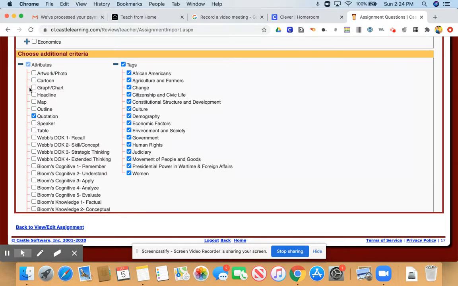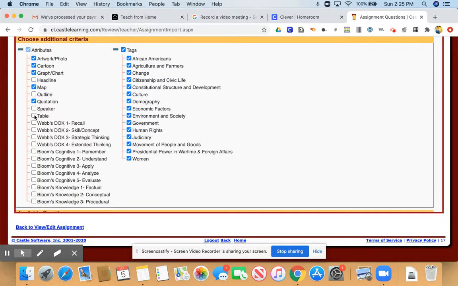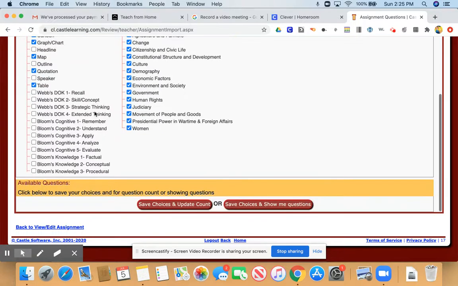for the assignment. The reason why I like attributes is that you can pick whether you want these questions to only have cartoons as a stimulus. You can also pick if you want them to have a graph, a quotation. That might be another stimulus. Then any question that Castle Learning finds has to have one of these attributes. A map might also be nice. Artwork might also be nice. Or you can limit the number of attributes. Sometimes I also like tables, especially if I'm picking economics questions.